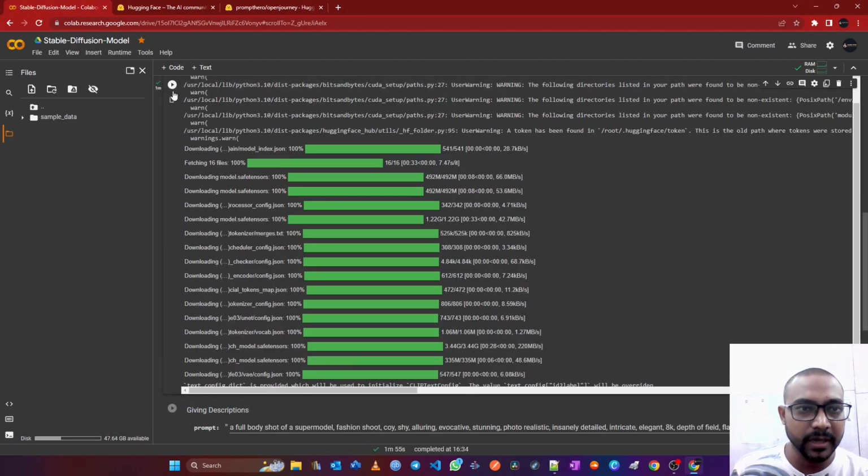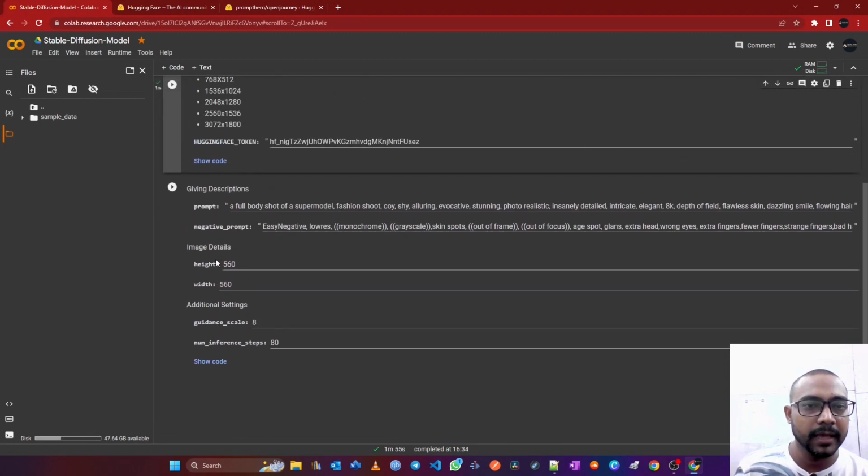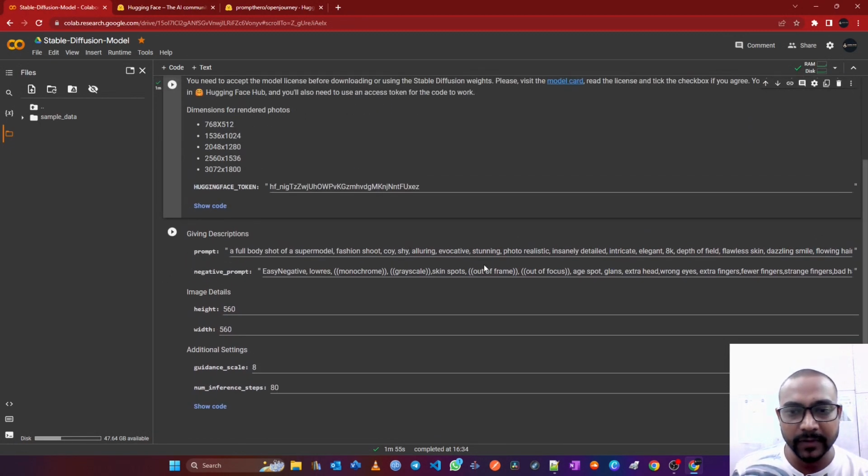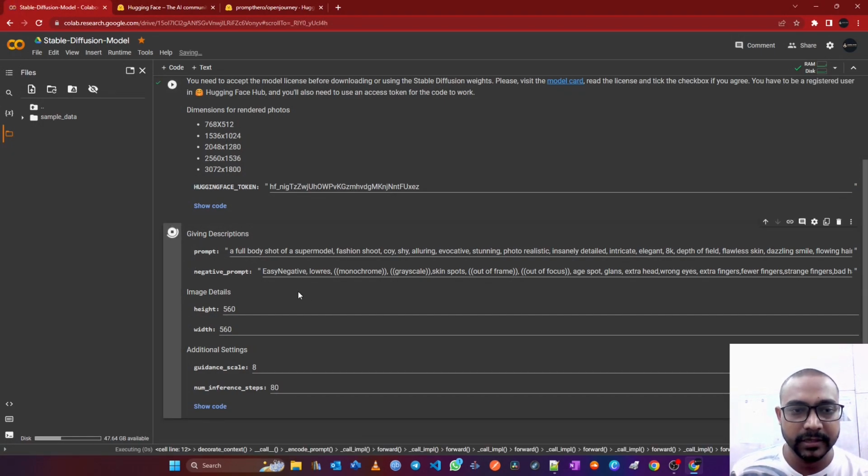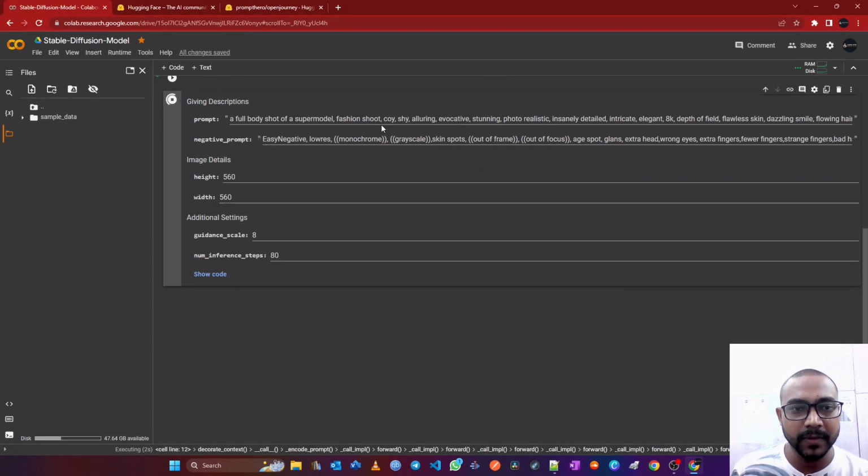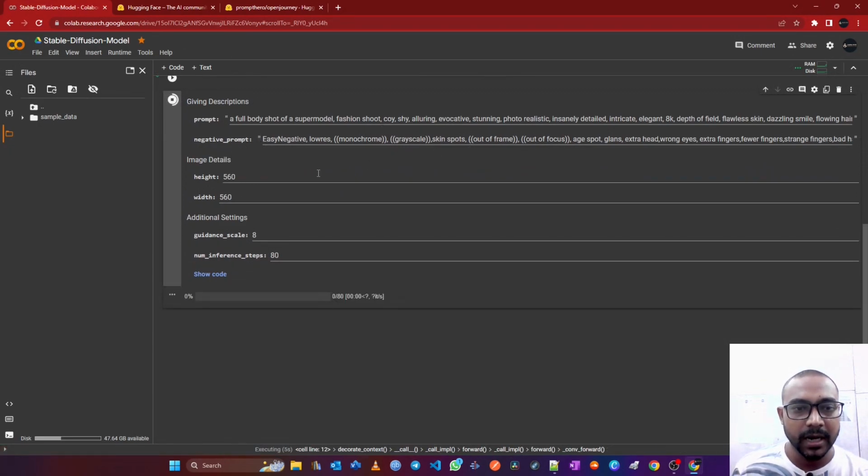Okay, now the execution is complete for this cell. We'll clear these logs and then come to the next cell where we have given our prompt to generate an image. Okay, let me run this cell and it will take that prompt and the negative prompt. It will try to generate an image with this dimension.